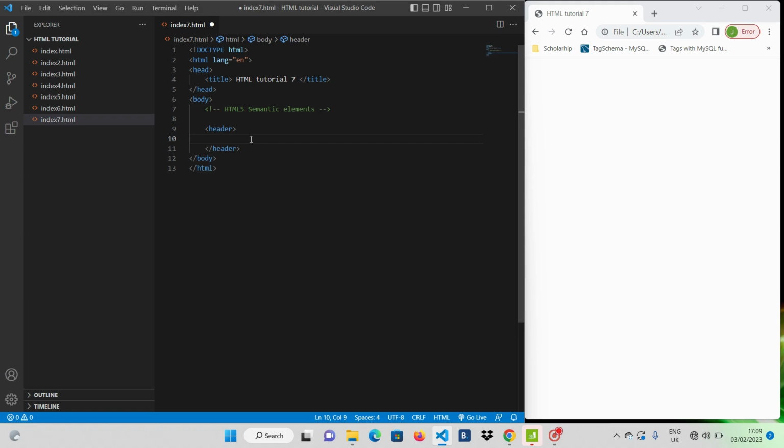Anything you write, okay, the header is a semantic tag. Why? Because it helps us section our code. So anything we write in the header will be at the top of our HTML page. So that's what the header does. So let's write an h1 inside the header. Let's call this one HTML5 semantic tags.